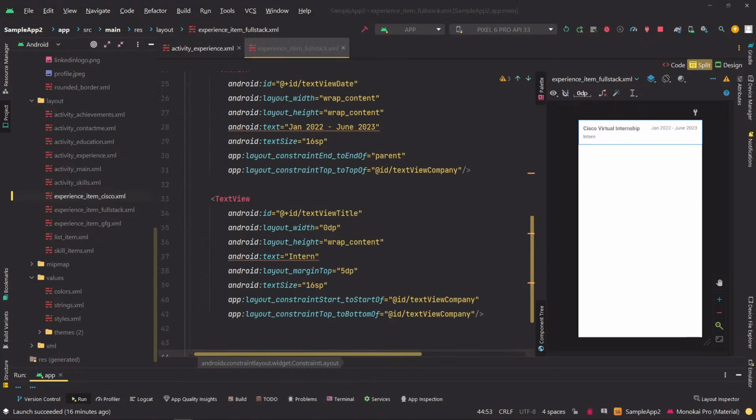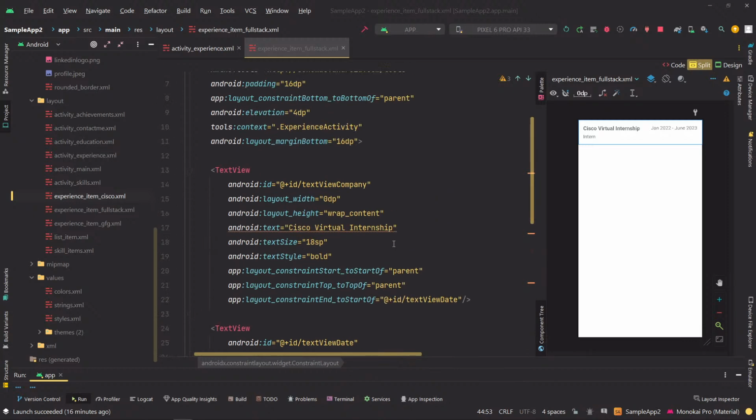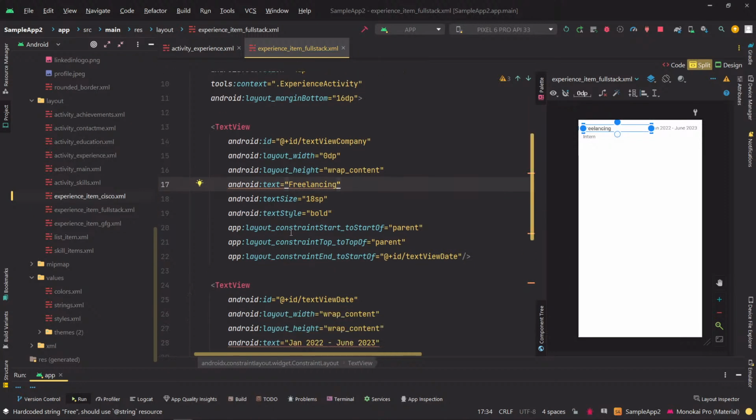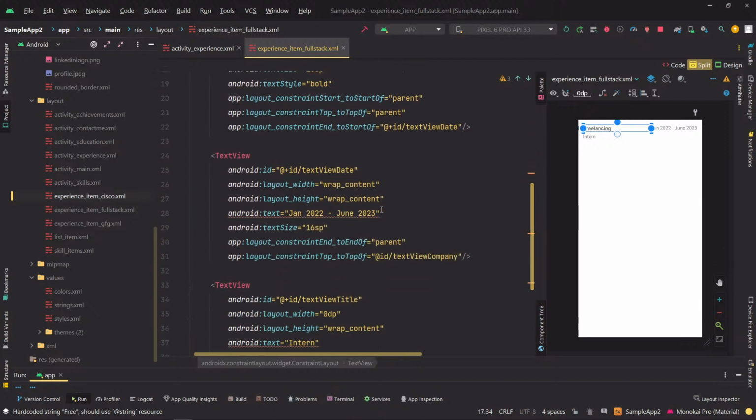And inside this, we will be adding one more line. That is, text will be company. You can add any company. I'll add freelancing. Okay, as of now. And what you will do, you will add the date. So date will be Feb 2023 to May 2023. Okay, so that will be the date.